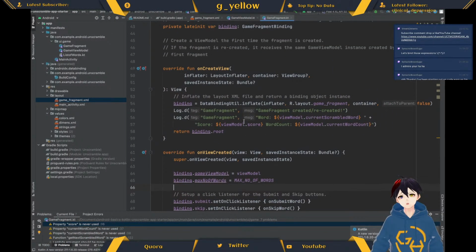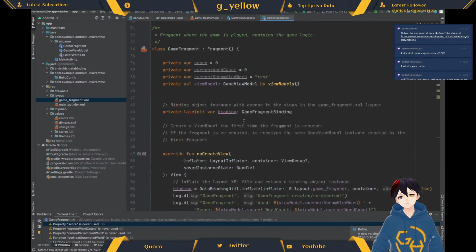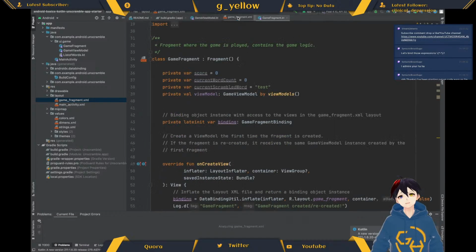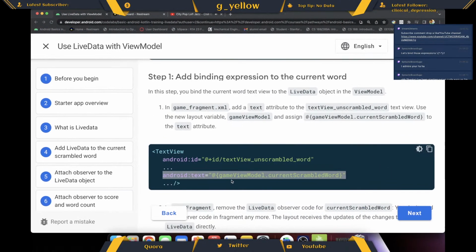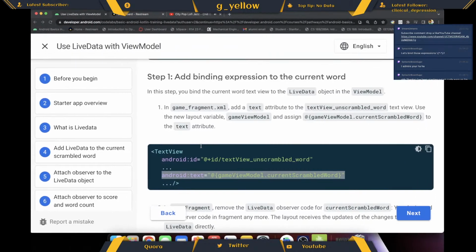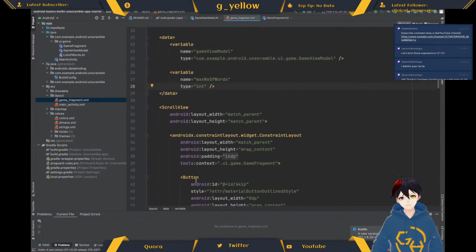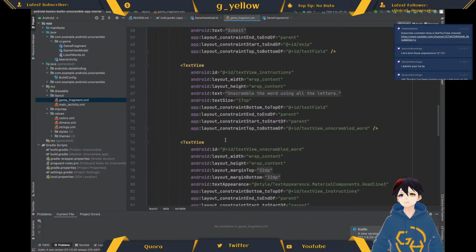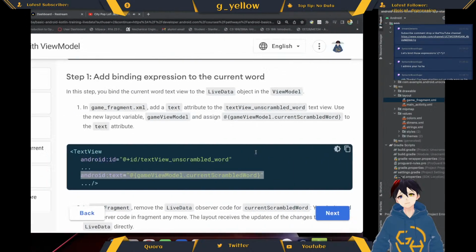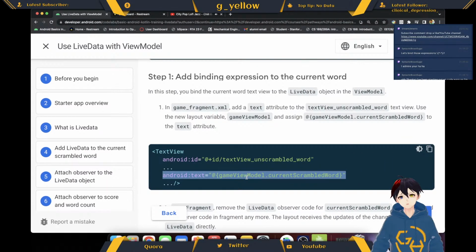In the previous step, we did the XML, did the game model, and this was on the text view of the game fragment, because we were kind of borrowing from the idea of view binding, where each element has a line of text. You just need to find that line of text and then edit the property. Unscramble word.